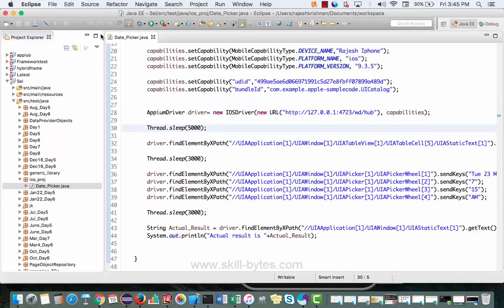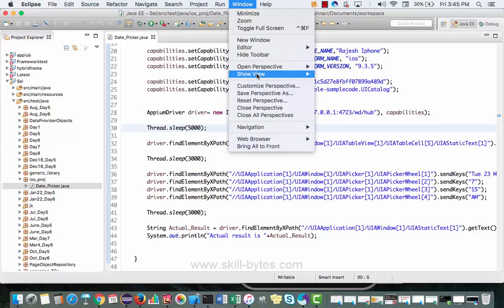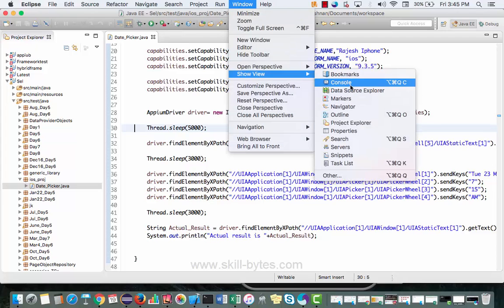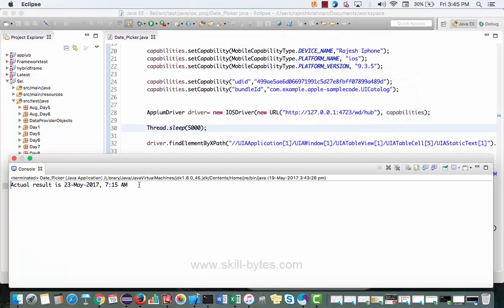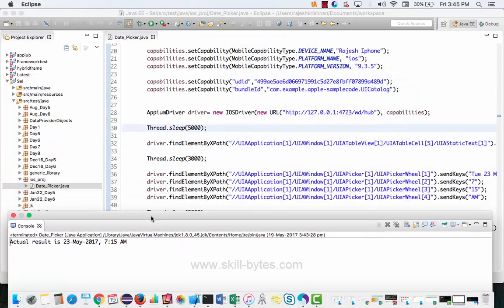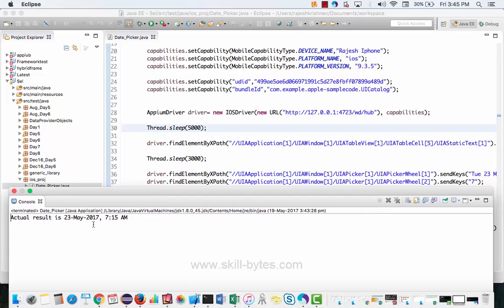Okay, now let me showcase the console output. Can you see here? The actual result is what? 23rd May 2017 7:15 AM. Okay, so this is what the first test case is all about.